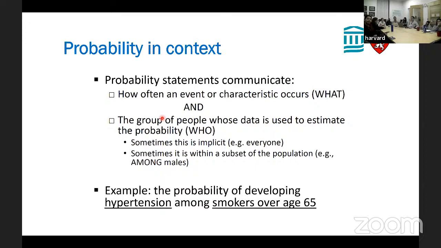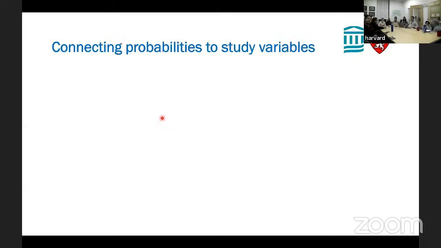Except if you're doing basic science, that could be the number of rats or a number of cell cultures, whatever, but it will be your unit of analysis. And as an example, the probability of developing hypertension among smokers over age 65. Let's say this is one statement that we could use and try to calculate.